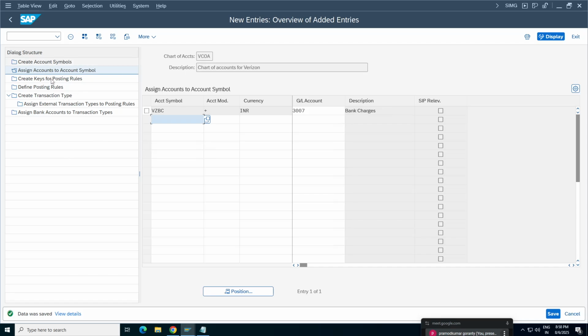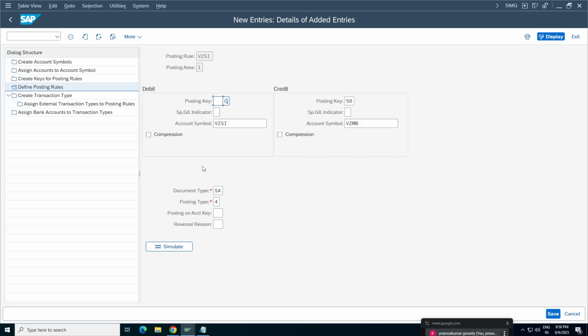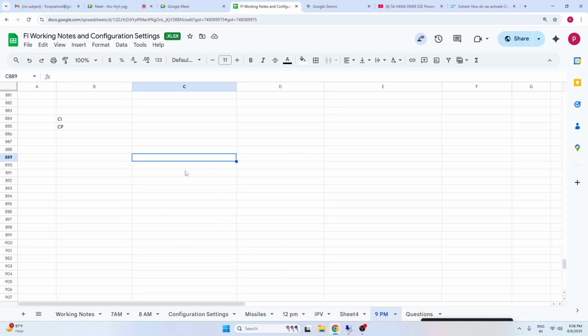Yes. So create keys for posting rules. Let us create one posting rule also. VZBC. So what should be here? Bank charges. Click on save. So posting rules. Now sir, what is the accounting entry for bank charges, sir? Bank charges entry. So this will be debited. Bank charges is an expense account. Bank charges is debited.